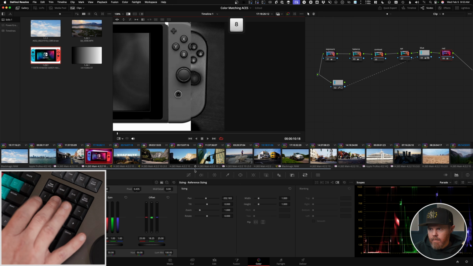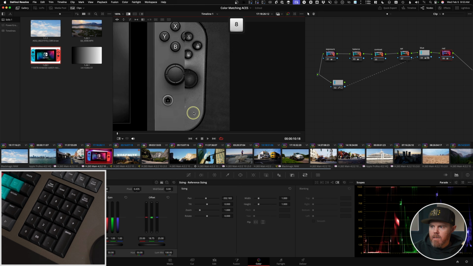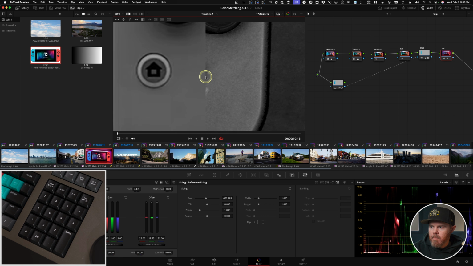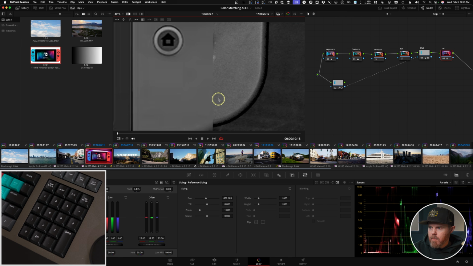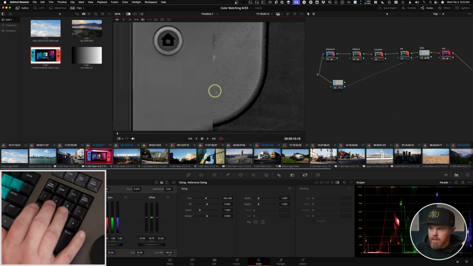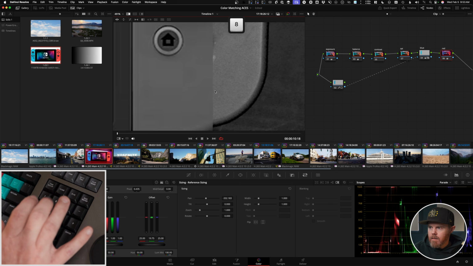And back up. Let's focus in on a specific area using the mouse wheel to scroll in, and then middle mouse to pan around the image. I want to make these two so that it looks like they kind of bleed together right there.